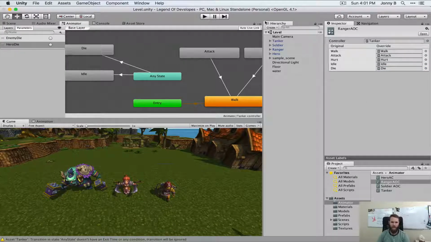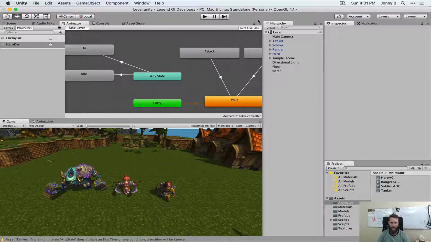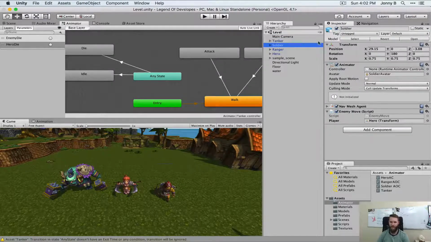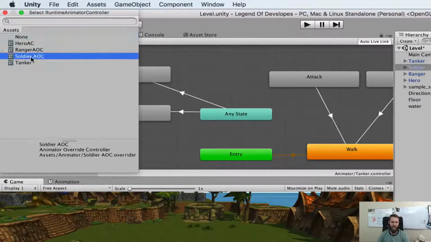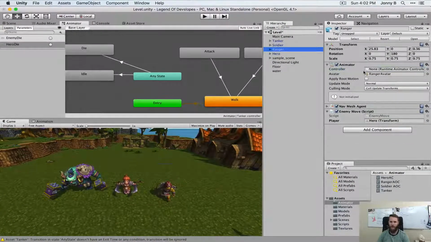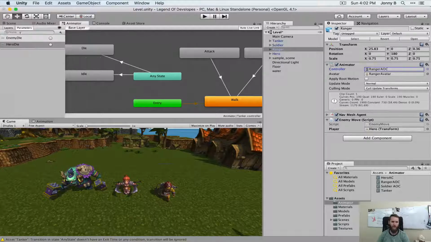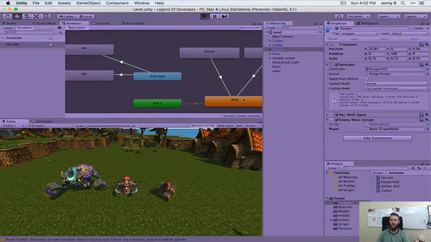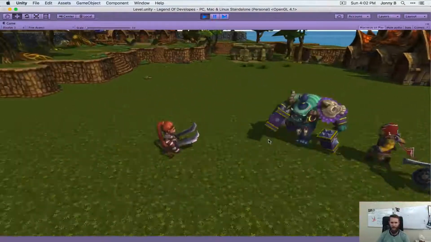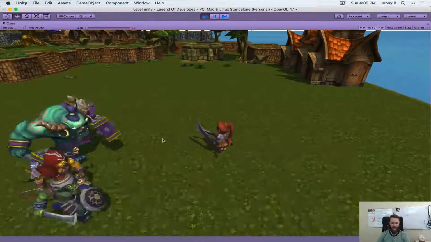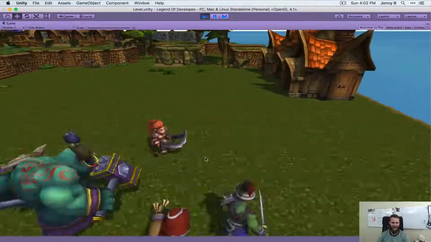All right, perfect. So now when we play, well, first we have to assign our controllers, right? So for the soldier, come here in the animator, circle select for the controller, and select soldier AOC. For the ranger, come here to the inspector window, animator, controller, and we want the ranger AOC. All right, so that's good. I'm gonna save, I'm gonna maximize on play, and press play. Now we have all of our guys following after us, and their animations are working, and it looks super great.